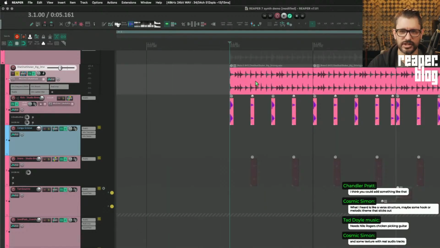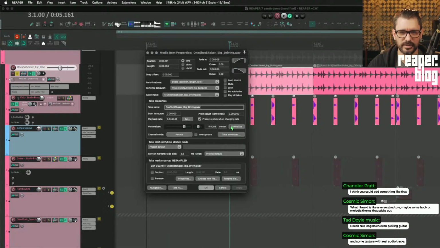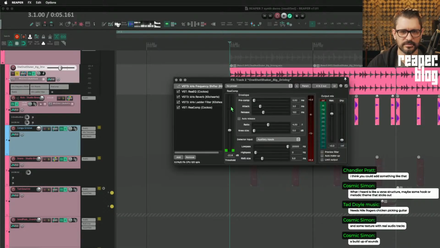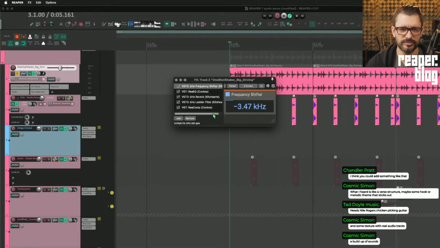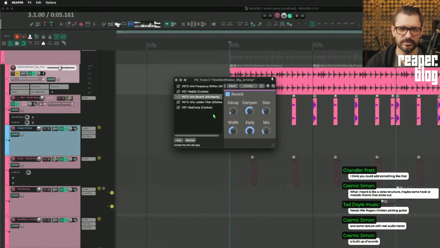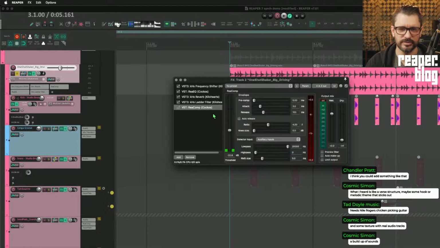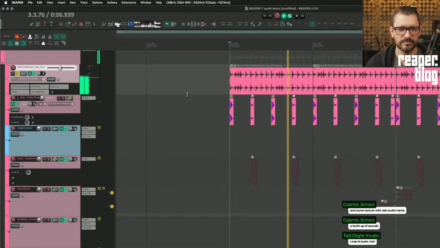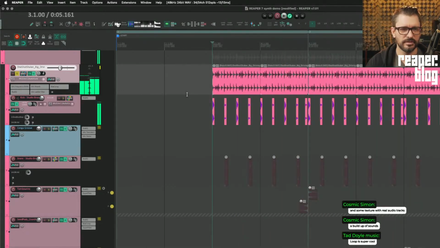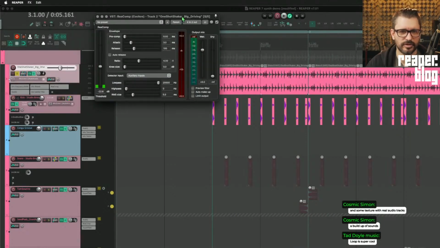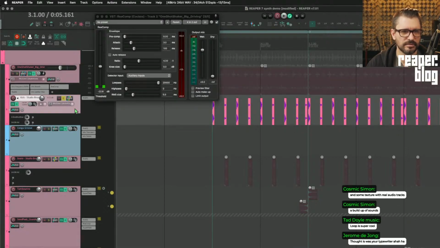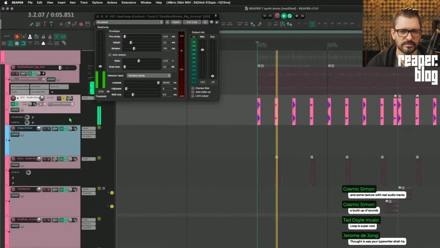So this is a one-shot shaker loop. I experimented with pitching and all kinds of stuff. It ended up being frequency shifter, EQ, reverb, ladder filter, and a compressor. The compression is sidechained from the kick. The kick is a 707, I think.